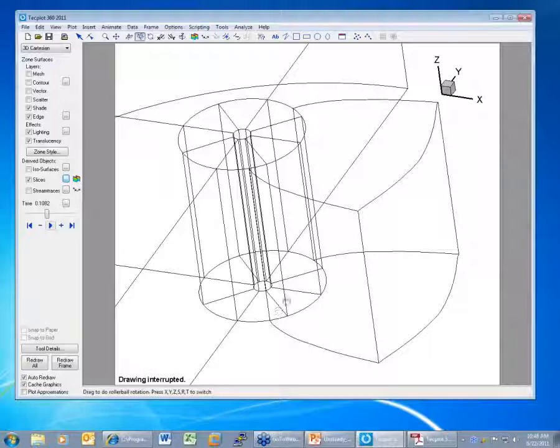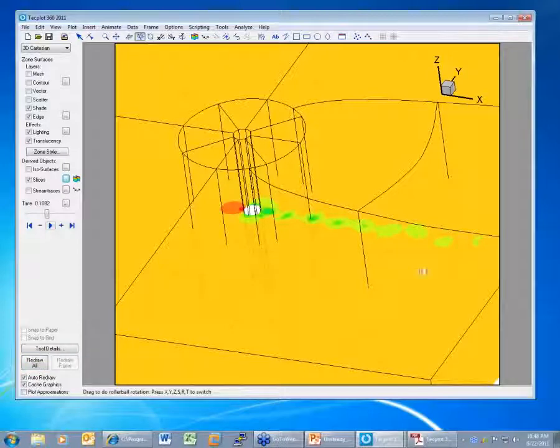You may have seen the drawing interrupted message show up. That happened because I was clicking around while it was rendering, and it interpreted that as I wanted to stop. So if that ever happens, you can always hit redraw all or just go to the next step, and it will automatically re-render.